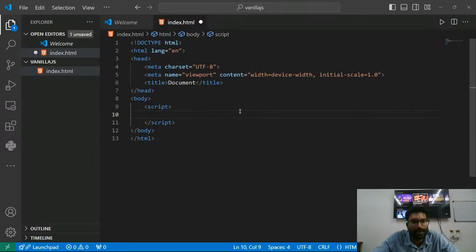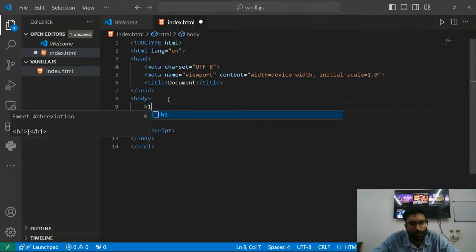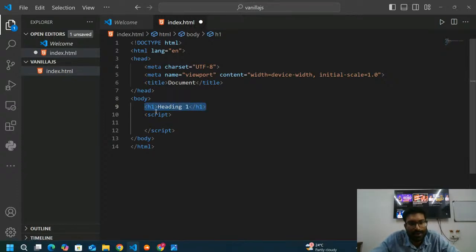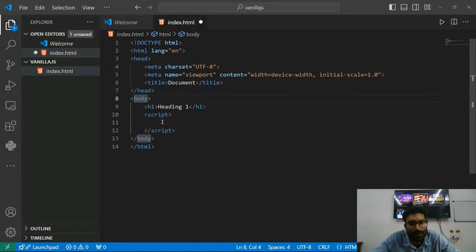Okay, now inside the script tag, what is the meaning of DOM manipulation? Suppose I make one element that is h1, and I write heading 1. Now suppose I want to change this h1, then I need to do two things. First is traversing the DOM, and second one is DOM manipulation. To traverse the DOM, I need to give one ID here so that this element can be uniquely identified.